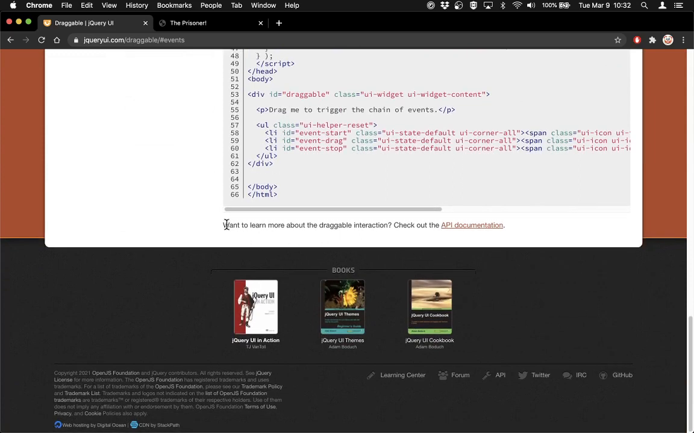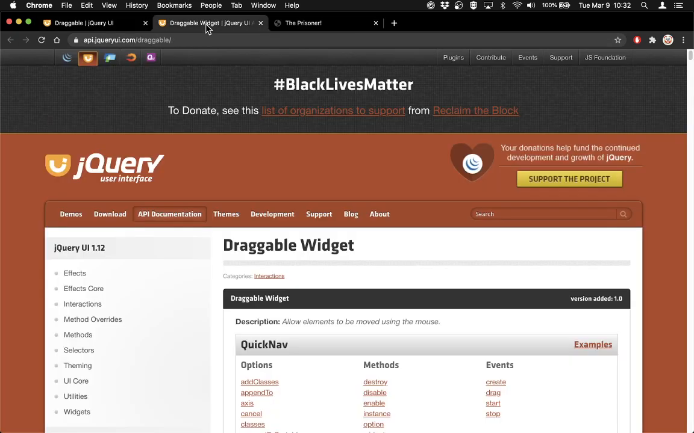"Want to learn more about the Draggable interaction? Check out the API documentation." I think I will. So let's open the API over here. I've opened it in a new tab. So here's the API for the Draggable widget.